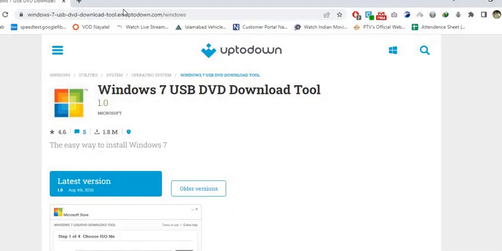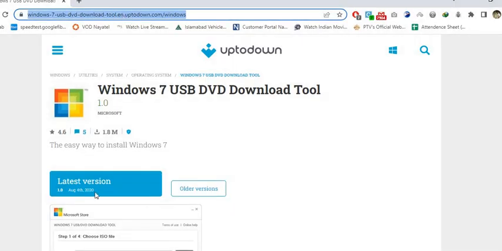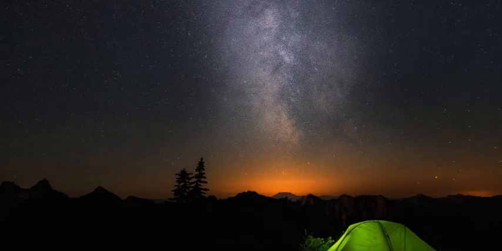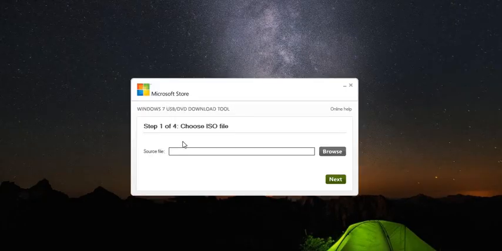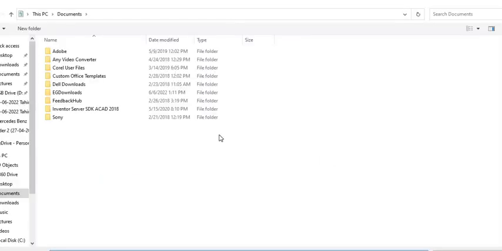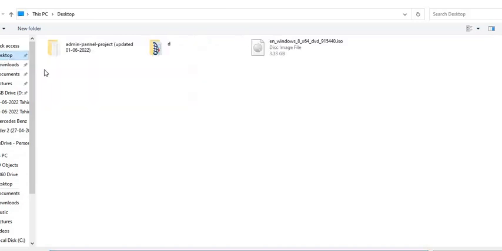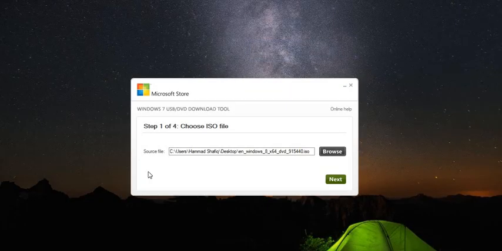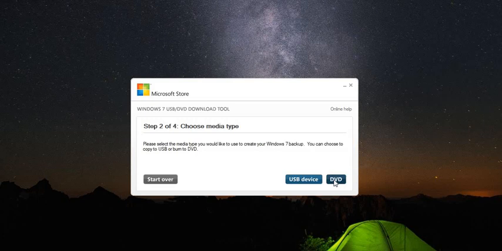So go to your browser, log on to this link, and just download the latest version. I have already downloaded it, so I will tell you how you can upload. This is how it will open up. Then browse to where you have downloaded the ISO file of Windows and select it. I have it here, so it will come here. Then go to the next.